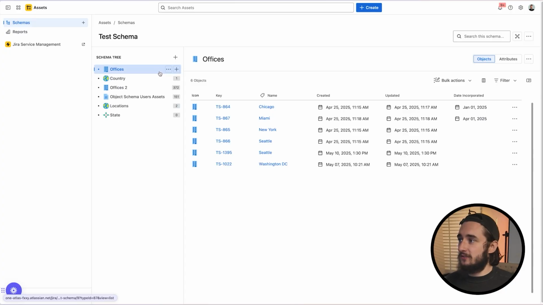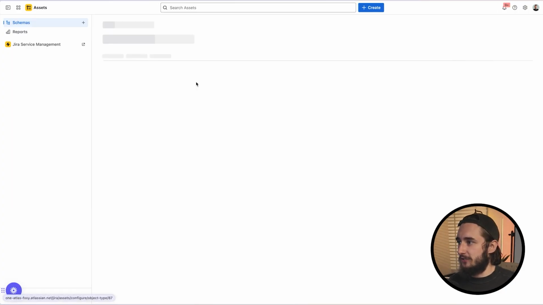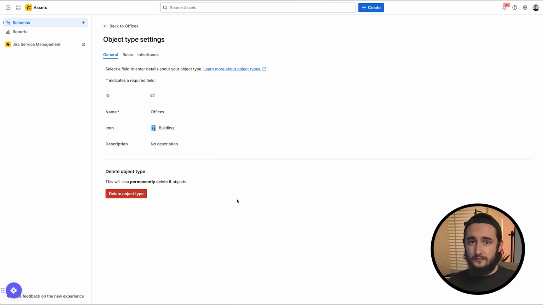So just like our schemas, our object types also have their own settings. So let's dive into that and take a look at what the options are. To find your settings for the object type, you could hover over it, click on the three dots, and click on object settings. This brings you to a page that looks fairly similar to your schema settings, but very tailored and specific to your object types.